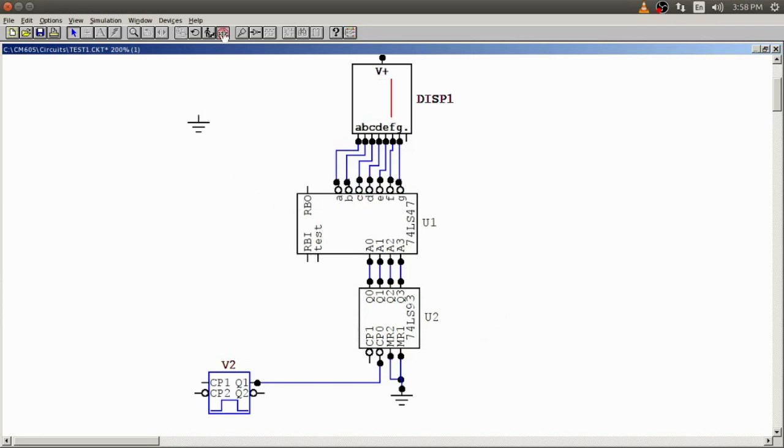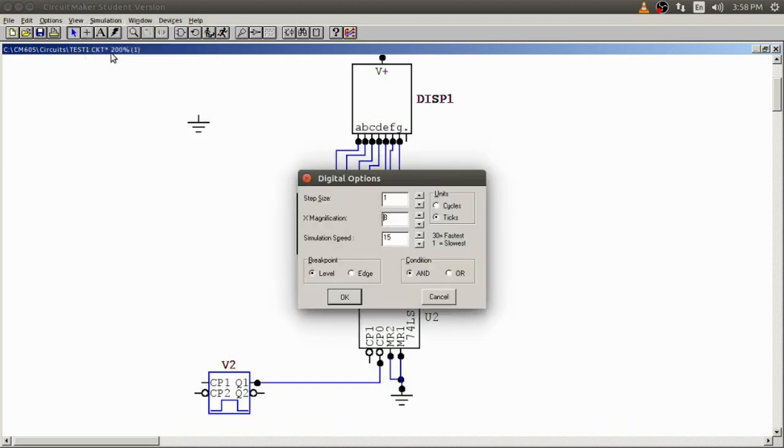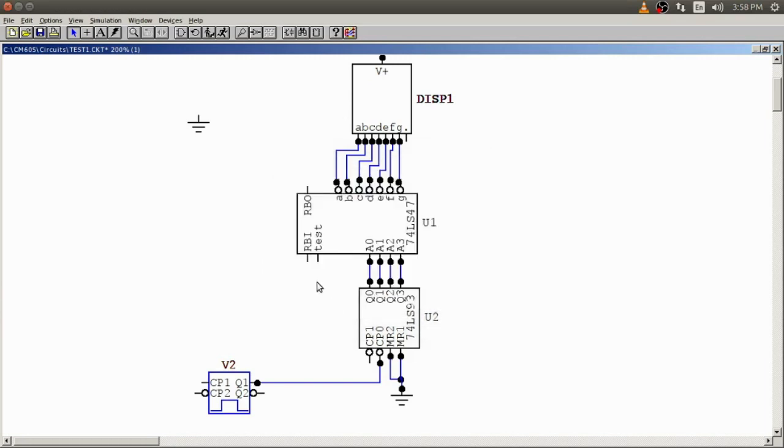Still I think it is pretty high. So can we change it further? Go to simulation, digital options, make it, suppose, 5. Okay, save it, simulate it. Now we can see it is alternating between 0 and 1.